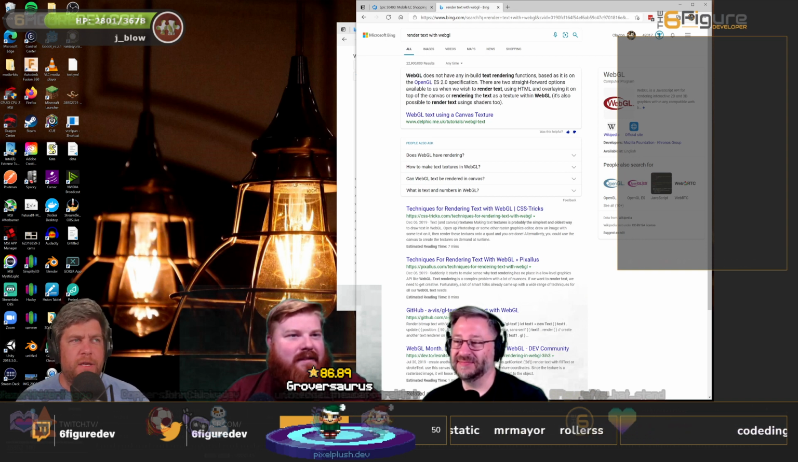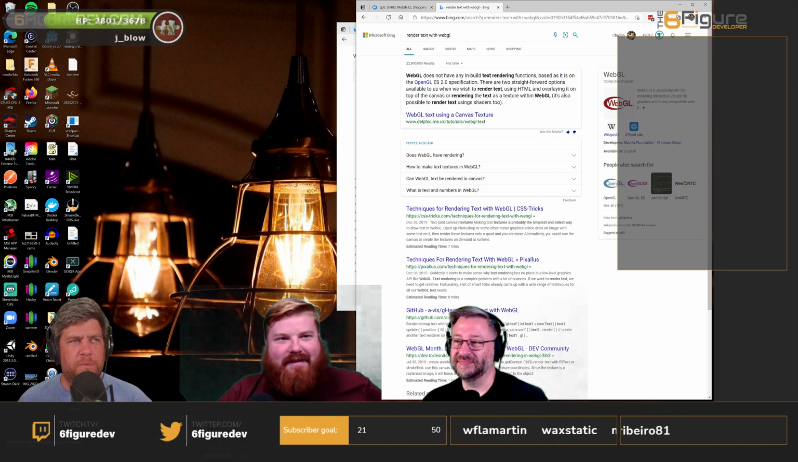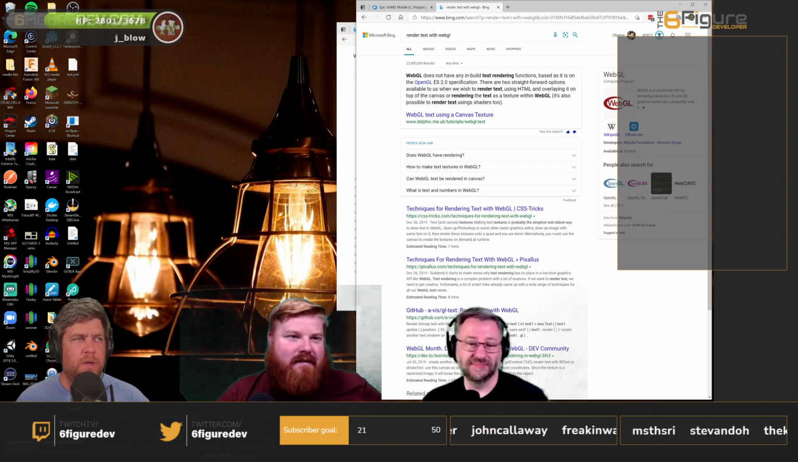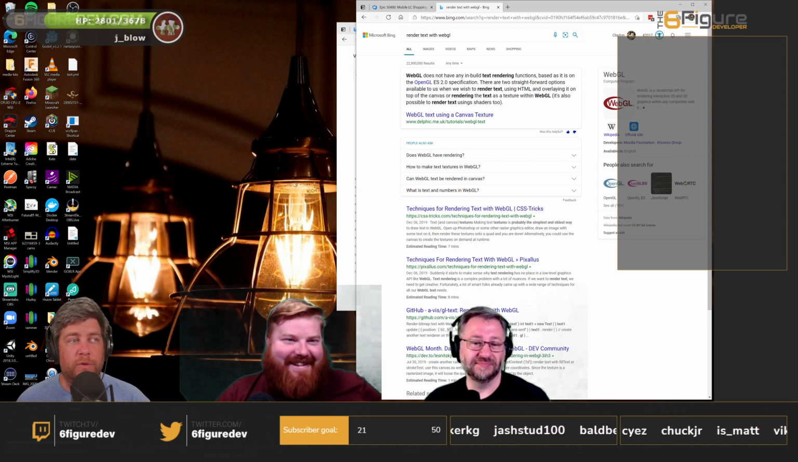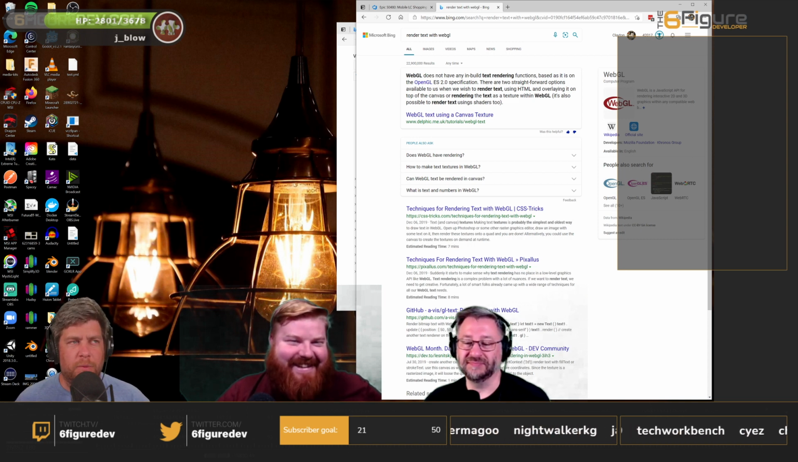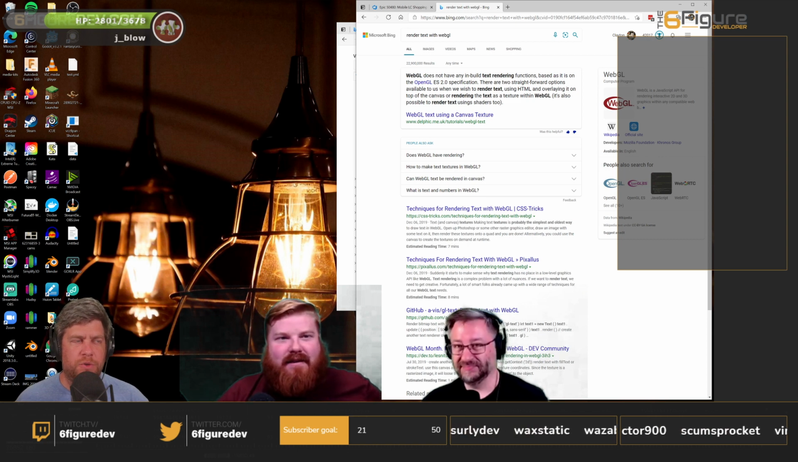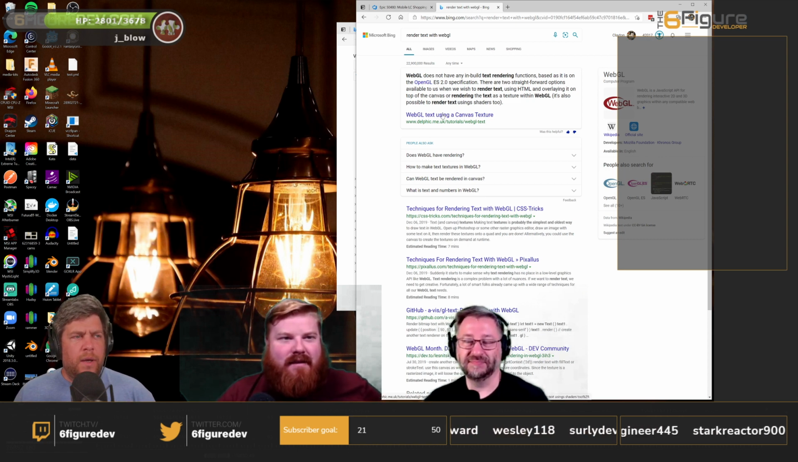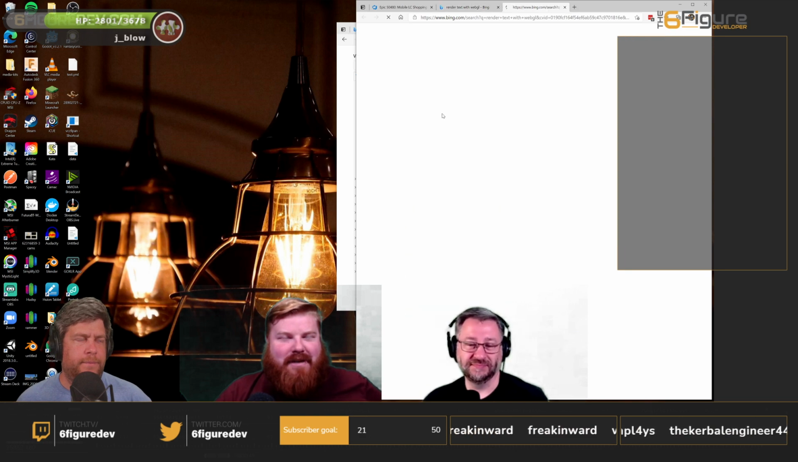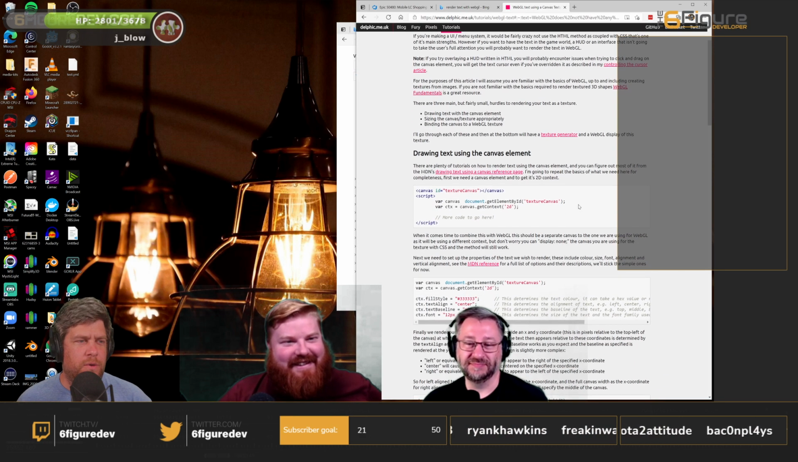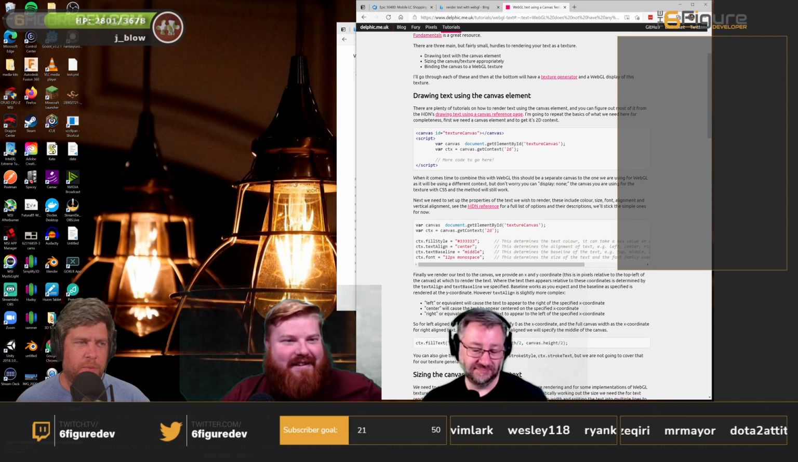WebGL does not have any inbuilt text rendering functions, based as it is on the OpenGL ES 2.0 specification. There are two straightforward options available to us when we wish to render text: using HTML and overlaying it on top of the canvas, not really what we want to do, or rendering the text as a texture within WebGL. It's also possible to render text using shaders too.